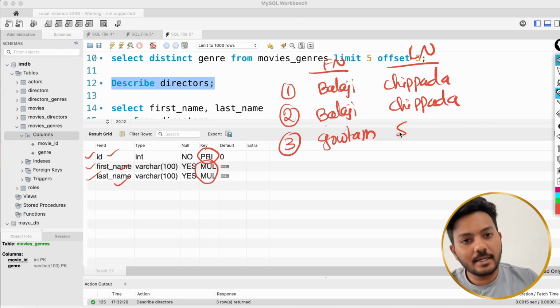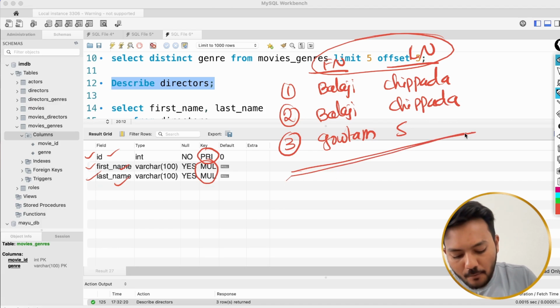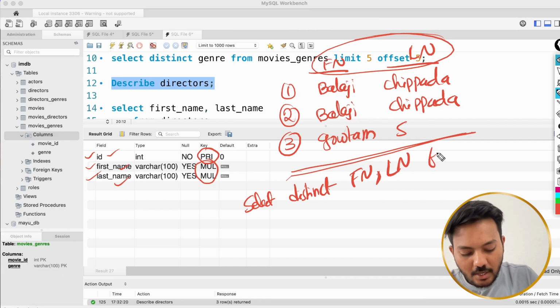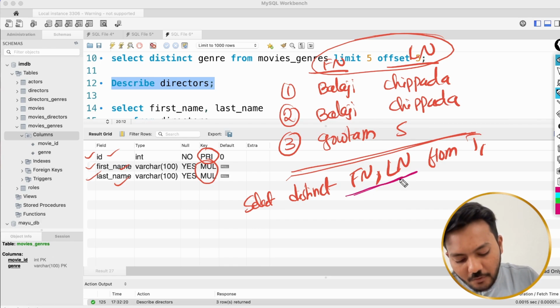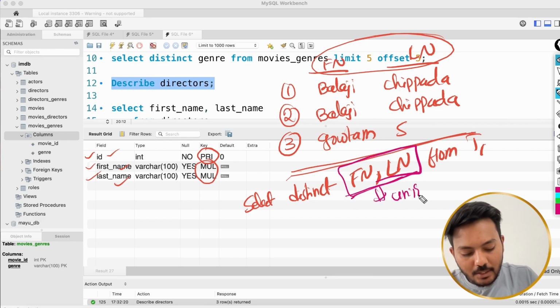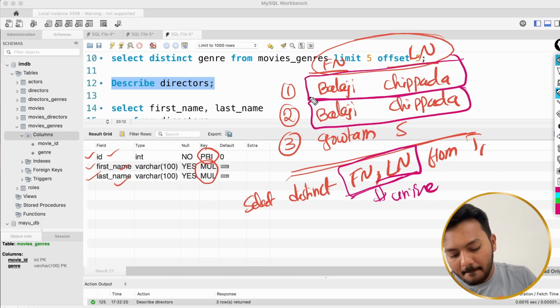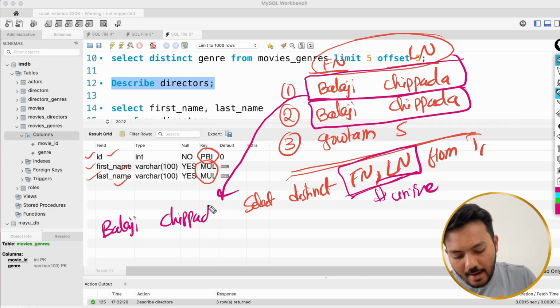If I want to get the unique values of first name and last name together, then I would have to do select distinct. I would have to pass first name and last name with a comma separation from my table name. Let's assume like this. So what it will do is it will check for the combination of these two columns, and then it will return the unique values. So in this scenario, Balaji Chippada is occurring twice, but in my output, you will have Balaji and Chippada only once, and then you have Gautam and S as an output.